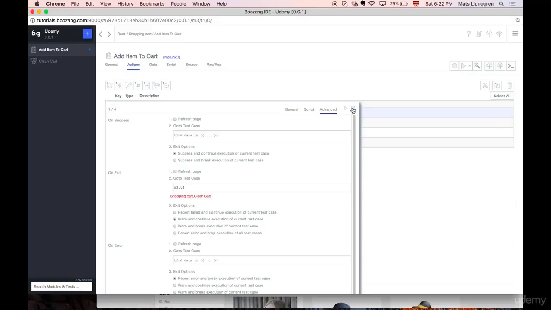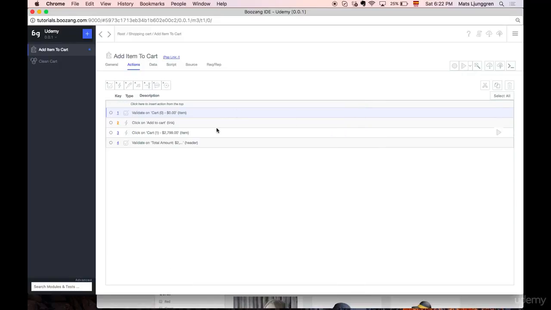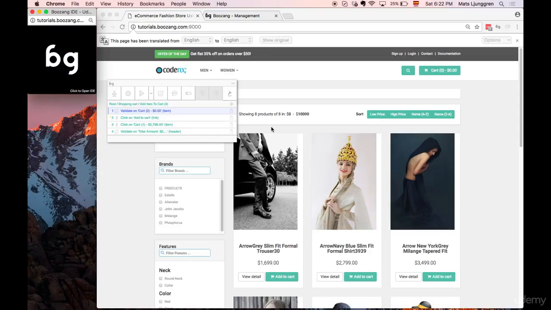So I don't want to stop executing the test case. And now what you can see, if we save this, this means that if the cart is empty, it doesn't do anything and it runs the test case. And if it has something in it, it'll clear the cart.